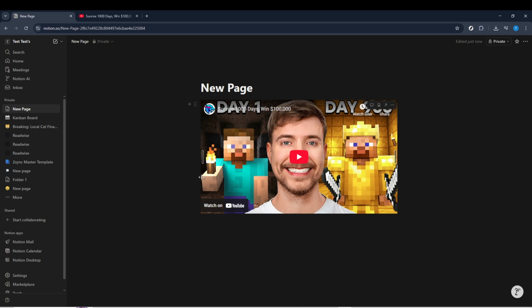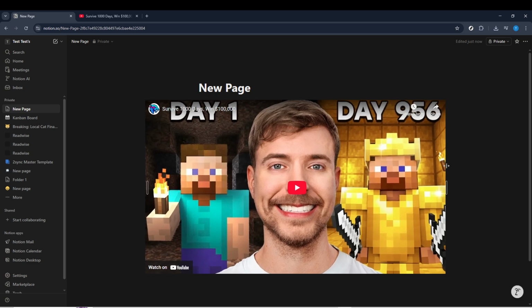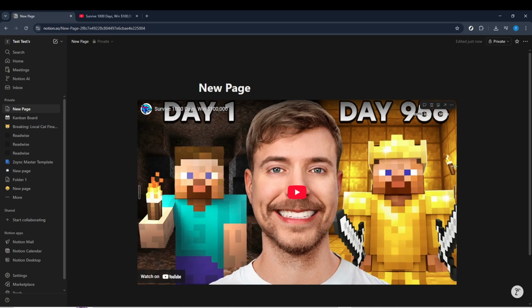After your video appears, you may want to adjust its size to better fit your layout. Click on the video block and you'll notice handles appear around it. Drag these handles to resize the player to your preference. You can make the video larger to emphasize it or smaller if you're embedding several videos together in a grid or layout format. This flexibility helps you maintain a clean and organized page design while keeping all content accessible.